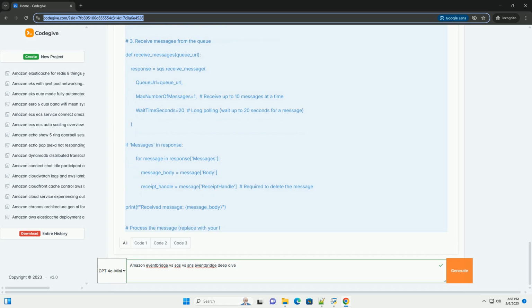You define a rule that specifies which events should be routed to which targets. The example above uses the AWS CLI to create a rule that matches events with source equal to my.application and detail type equal to order.created. You can also create these rules in the AWS console. 3. Add a target to the rule.